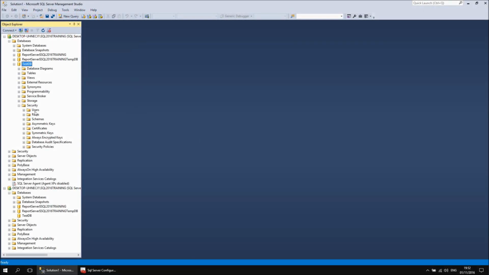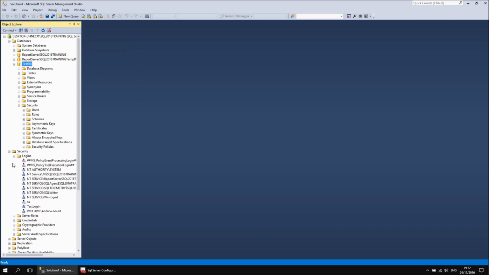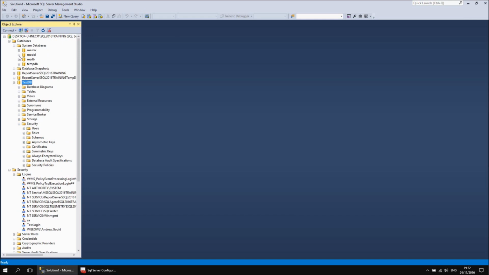Now, a user stored at the database level has to be connected to a login stored at the server level. So if I expand the security folder at the server level, and then the logins folder in there, every login can have a single user created in each database. So essentially the login is mapped to a user in a database. You can map the same login to a different user in as many different databases as you like, and for that reason, if you find that you're creating the same user in lots and lots of different databases, it might be a good idea to create users in the model database instead.